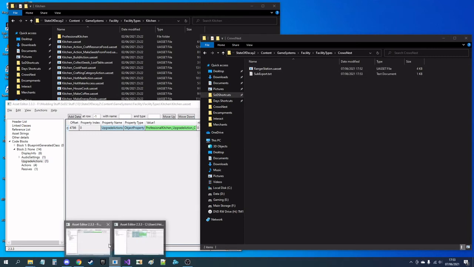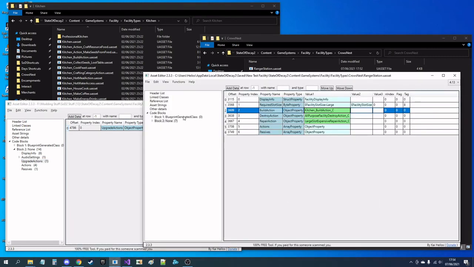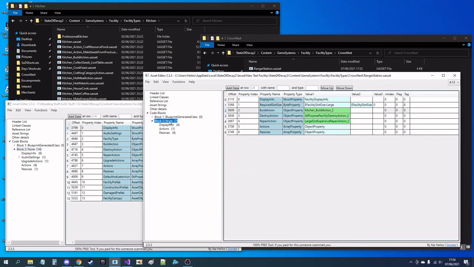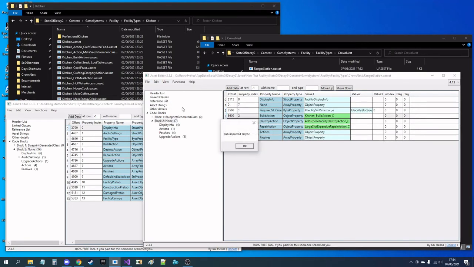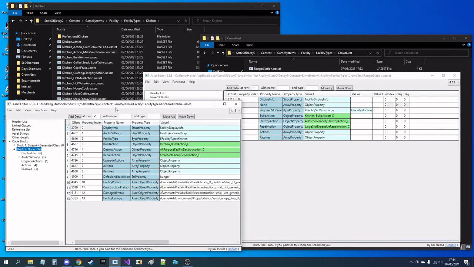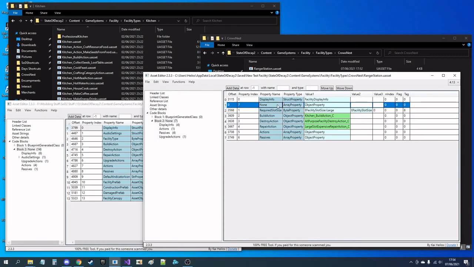Oh, I've lost it. So over here, we want to add upgrade action into this block. And because we want to add it into the block itself, you then just highlight the block, edit, import, sub imported, maybe. Sometimes it doesn't work, sometimes it does, who knows. But now we can see we've just added it in.